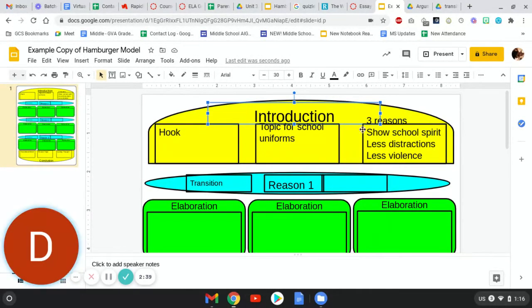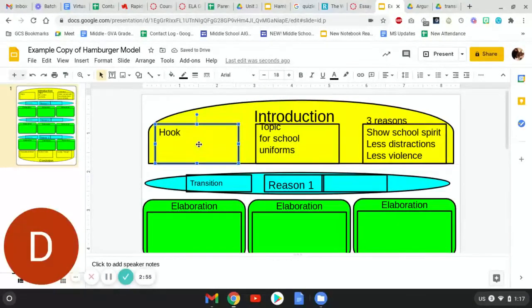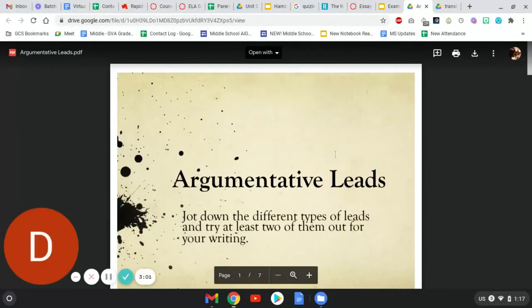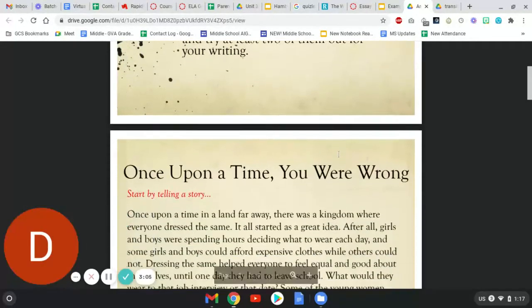Once I have my topic and the 3 big reasons why I believe that school uniforms are good, the next thing I'm going to do is come to my hook section. Now, in the hook, it's the same thing as a lead, okay? There's a link in your lesson, and we're going to look at some things that we could use for leads. Remember, we always want them to be memorable.